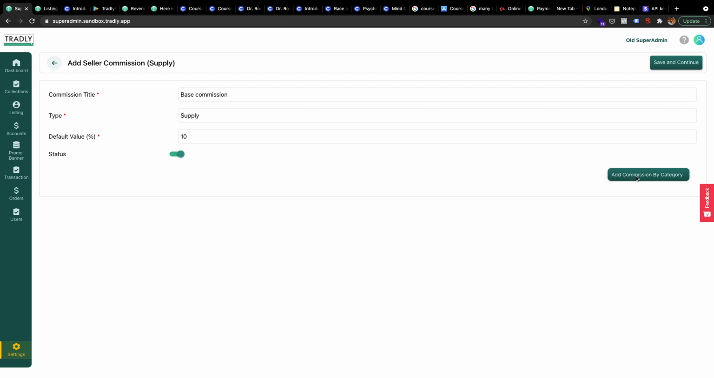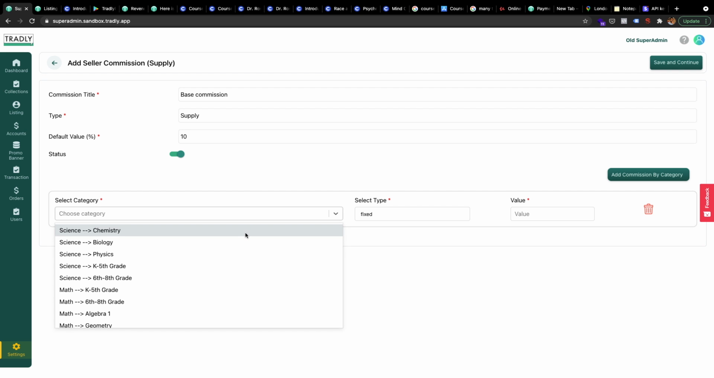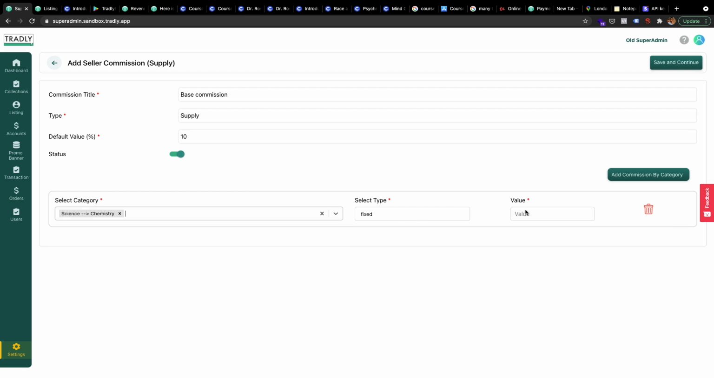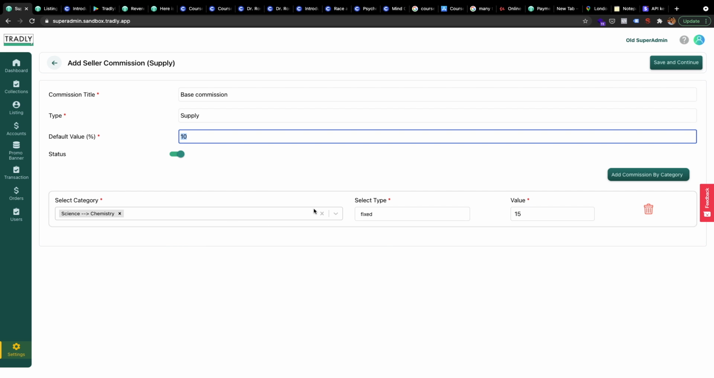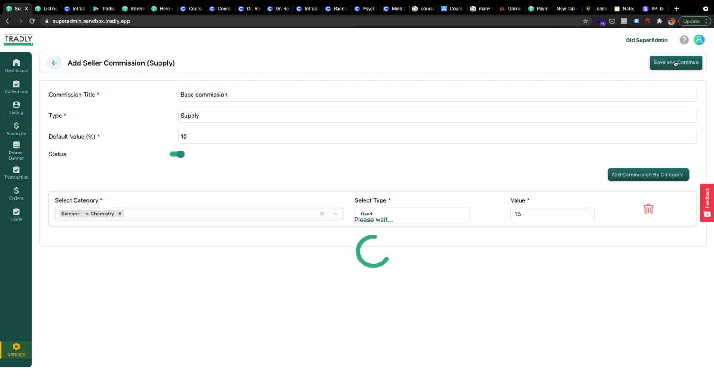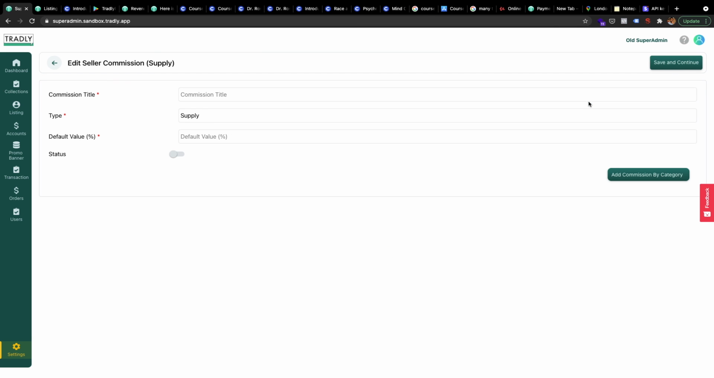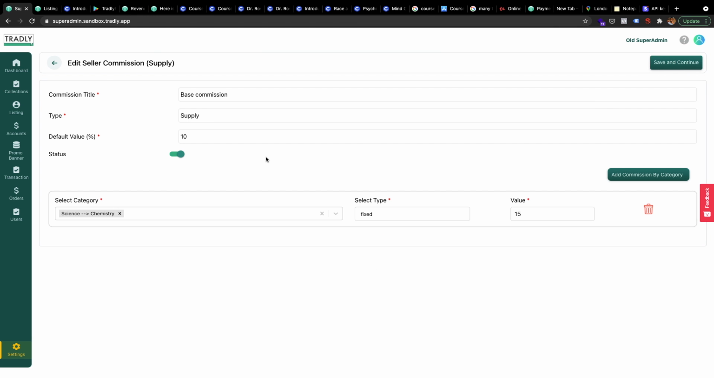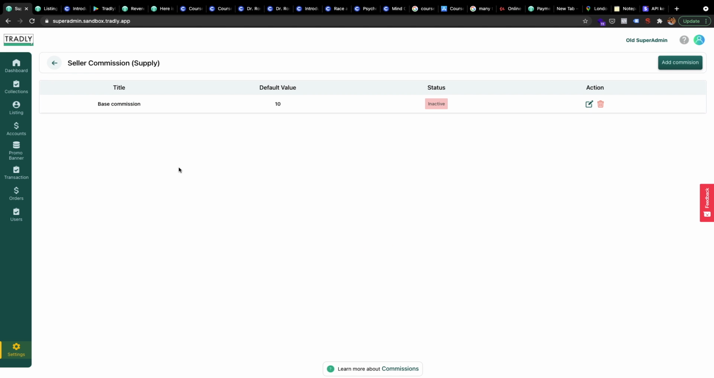I need to activate this and I can create some categories. This is not tested a lot here in the new admin panel. So only for chemistry I want to collect 15%. If I save this, for all of the categories 10% will be collected, and for chemistry it will be 15%. I activated that. Is it a bug? Check with them. So this is the commission thing.